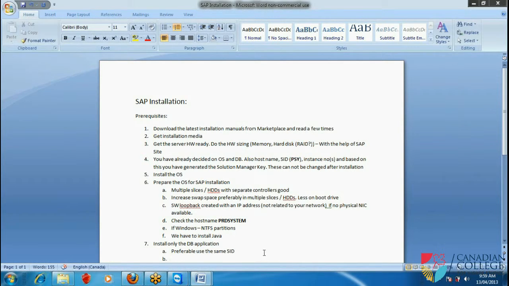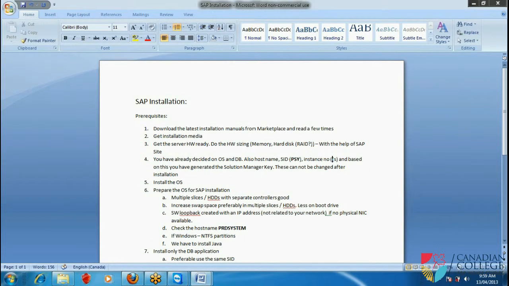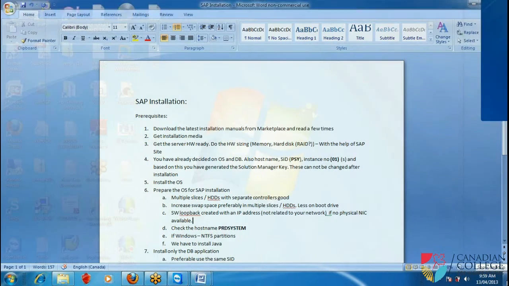And what is the instance number we are going to create? The first central instance is going to be 01. So I'm going to use instance 01. Based on that, I have to get a solution manager key. So I will try to get a solution manager key.